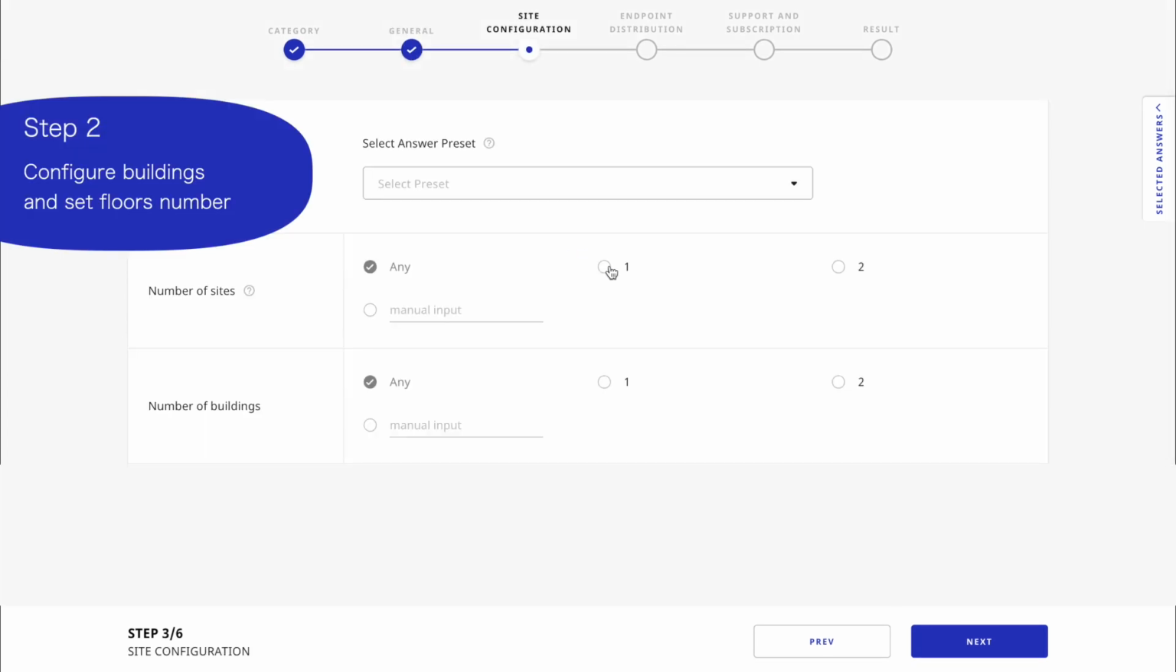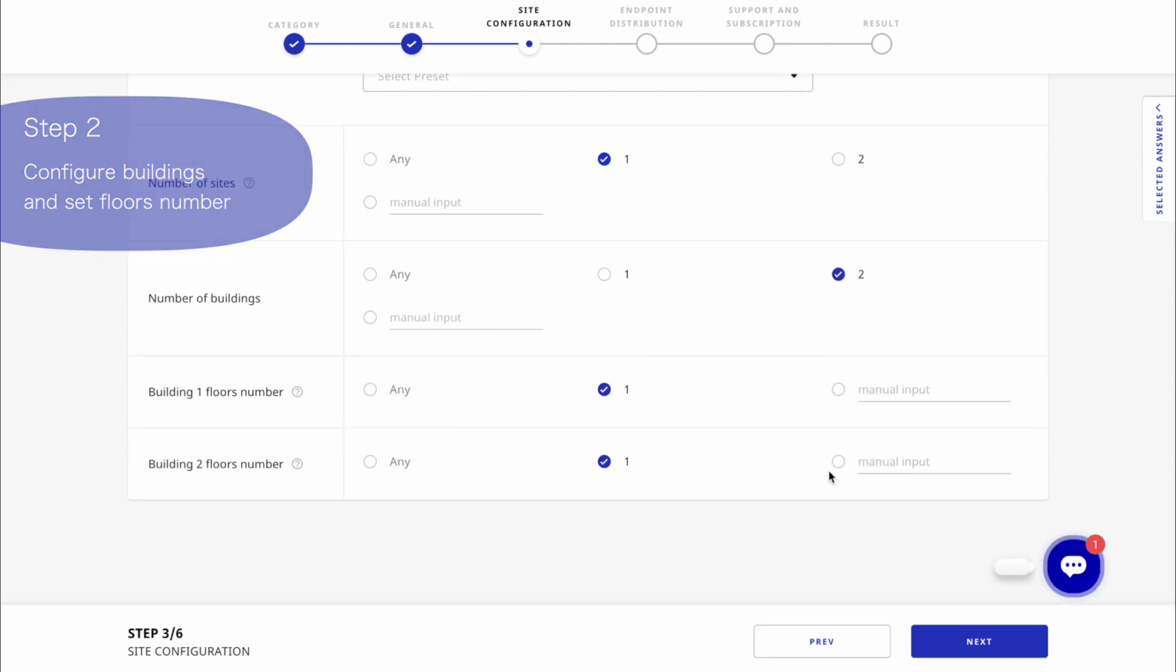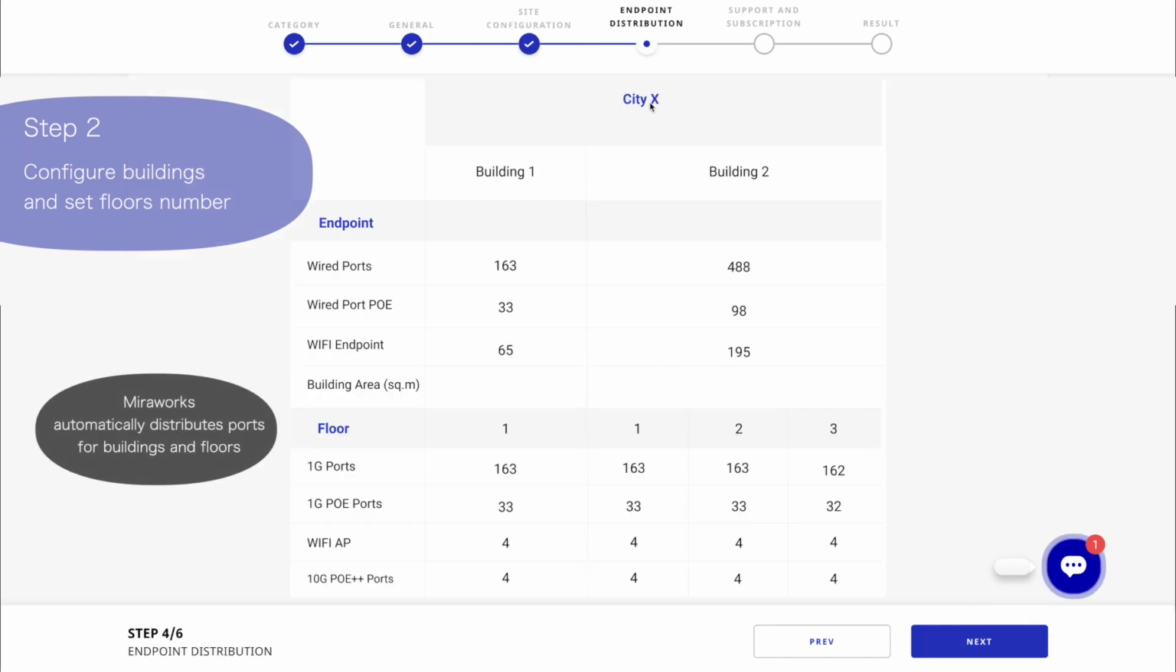Second, set the physical network configuration, the number of sites and buildings, and the number of floors in each building. Miraworks will automatically distribute specified ports between buildings, evenly on all floors by default. It will also estimate the number of Wi-Fi access points based on the number of wireless users and the square footage of the buildings. Adjust the values manually if necessary.